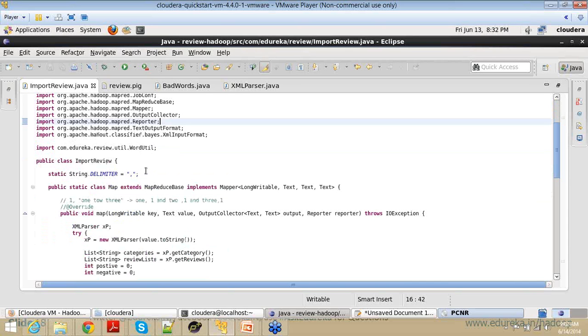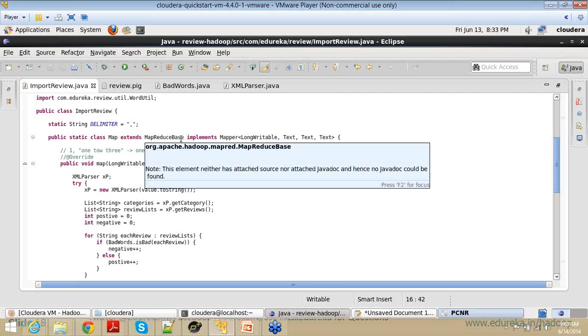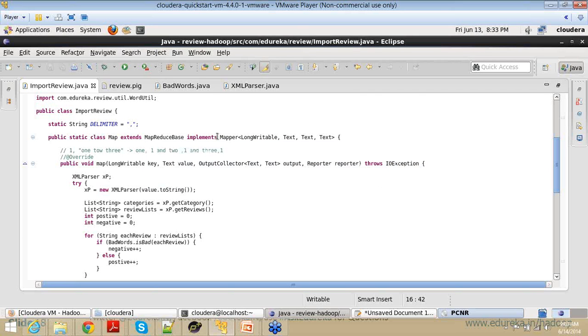I think this is the place where you will be interested in, right? We're not doing anything new. We're just creating a class called import review. Within this, there's another class which we have created. It just extends the MapReduce base class, and it implements the mapper interface. Since it implements the mapper interface, it needs to provide the implementation for the method called map.